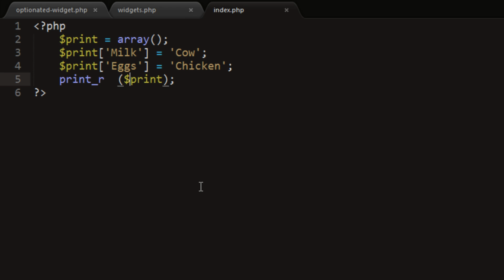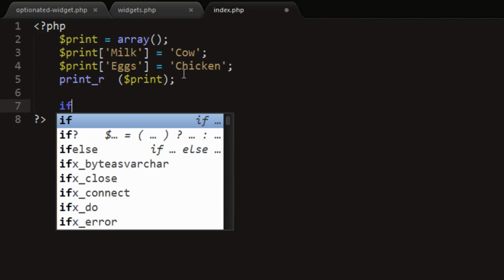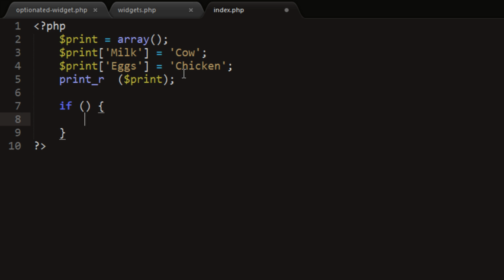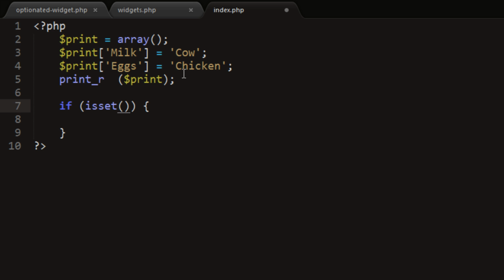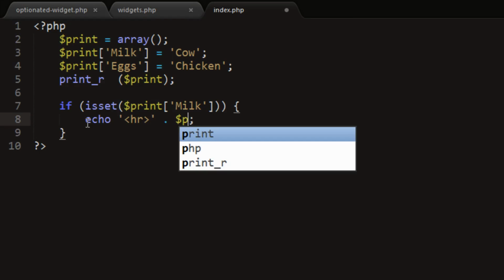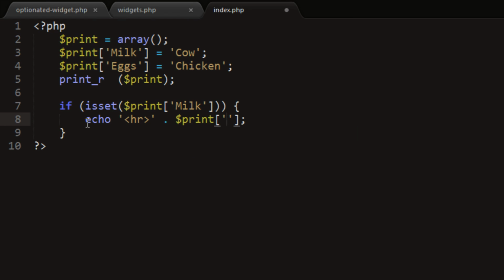Now we could do something with this, because we're doing this in our widget, so I want to show you an example of this. Check to see if something is set, and then if it is, do something. So we could check to see if this has a set value, like if we set something for that yet, and if we have, then output that information. And then we'll echo out a horizontal rule, and then we'll do a print of milk.